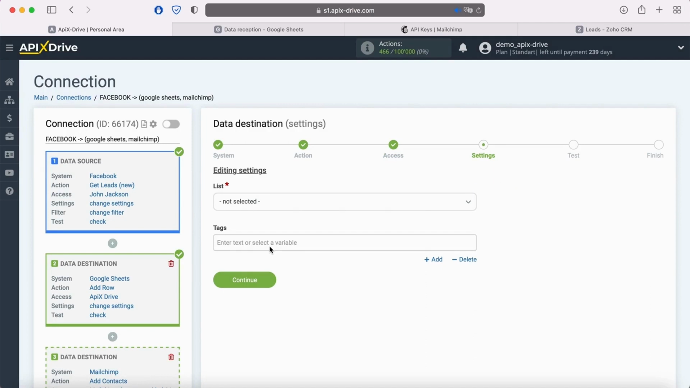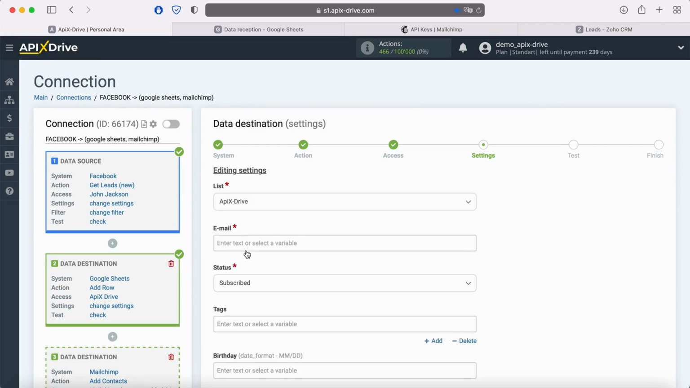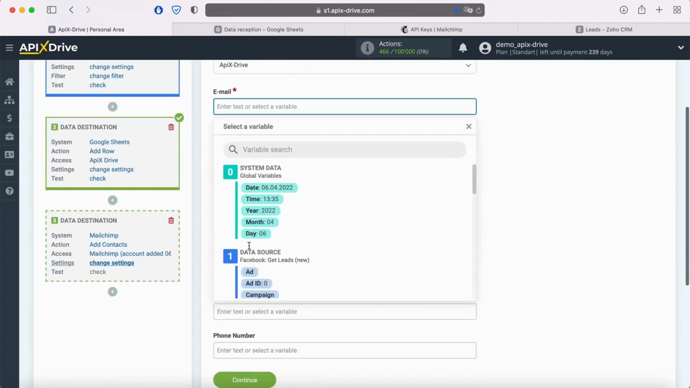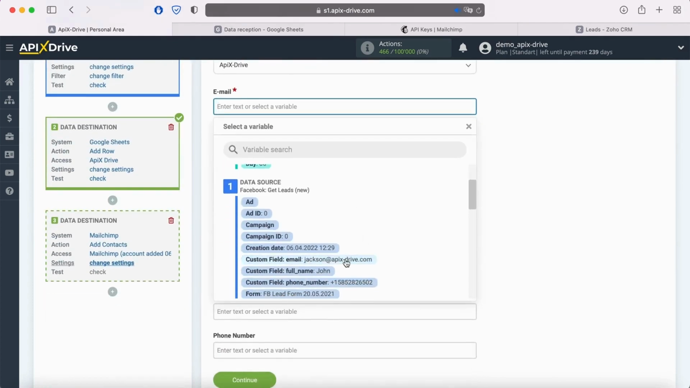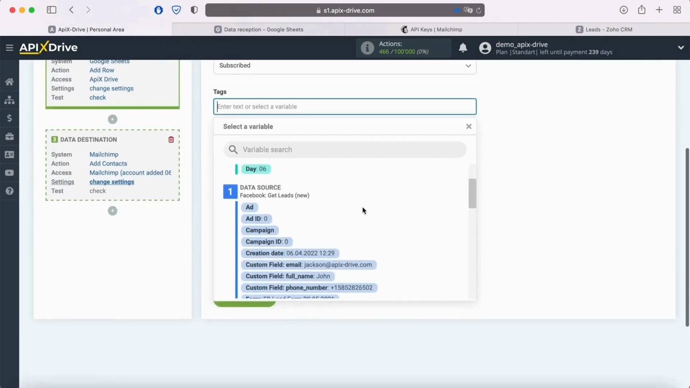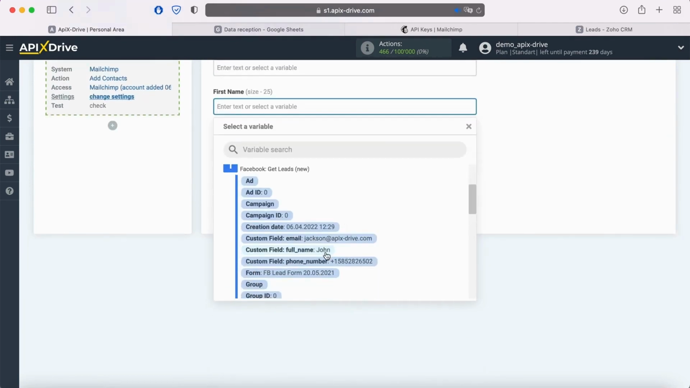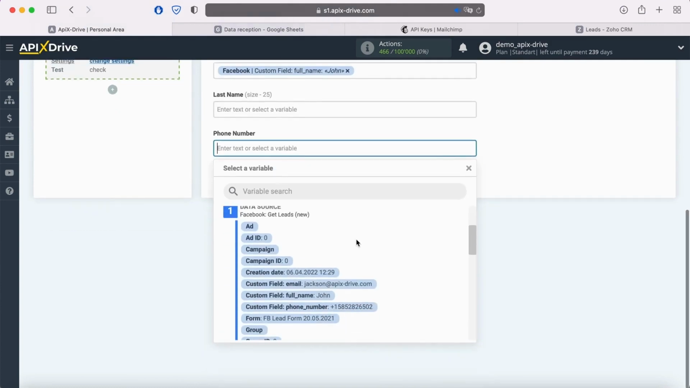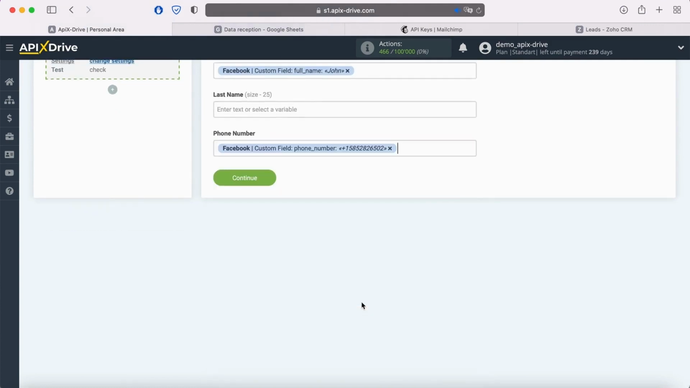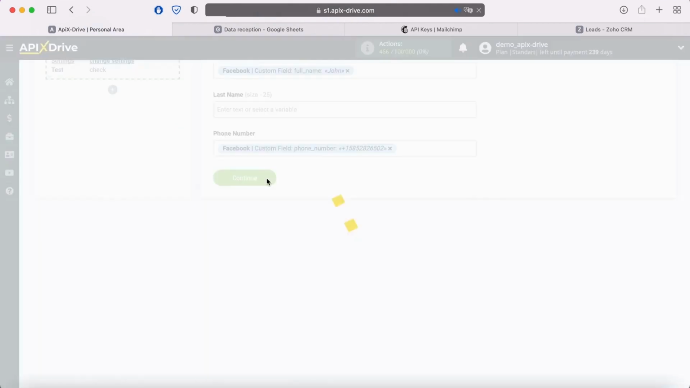At this stage, you need to select a list to which new contacts will be added with each new lead from Facebook. You now see the MailChimp fields for creating a new contact. You also assign variables from Facebook to these fields. When all the required fields are filled, click Continue.